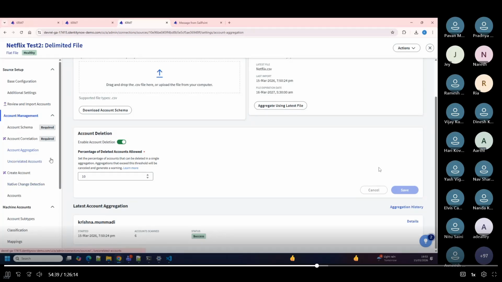Account correlation. Can you please repeat? I'm hearing account correlation, nothing else. What's your question? So will that default be run, or do we have to select it? What do we need to run, what do we have to select? I'm not getting your question.